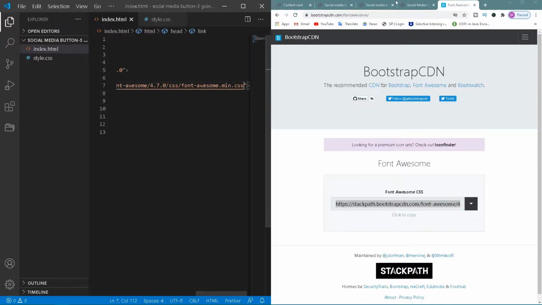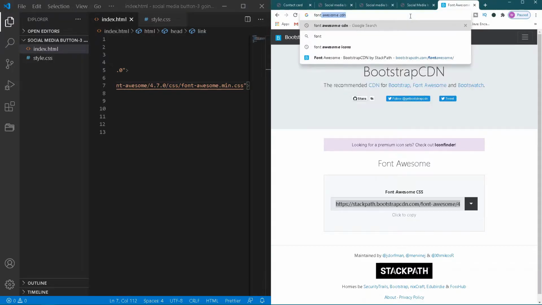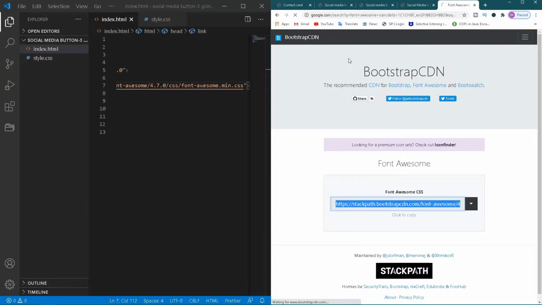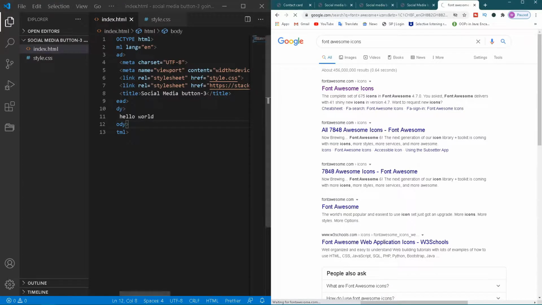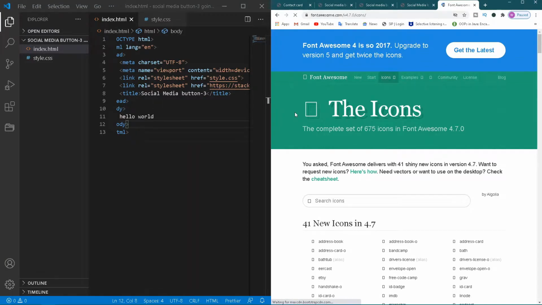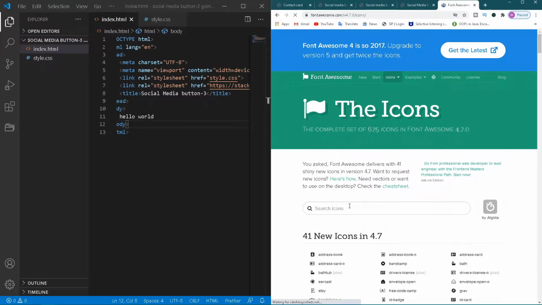But to be able to use the icons, you know what we have to do, right? We just type Font Awesome icons. Yep. And then the first one also. If you look closely, let me just say I want to look for Facebook.